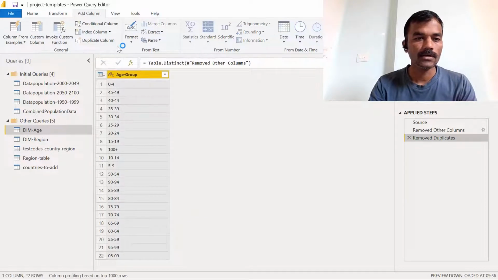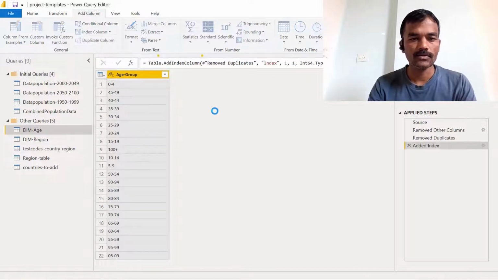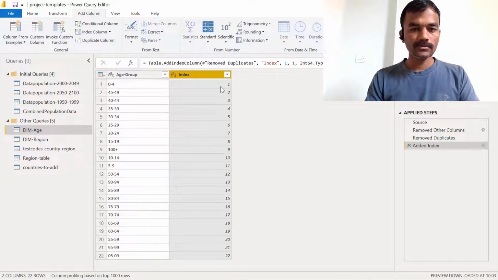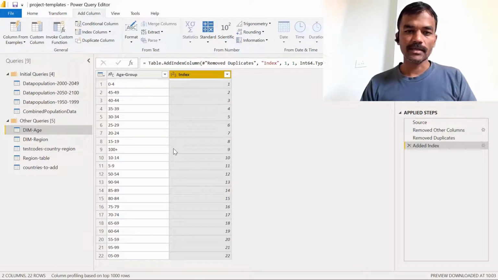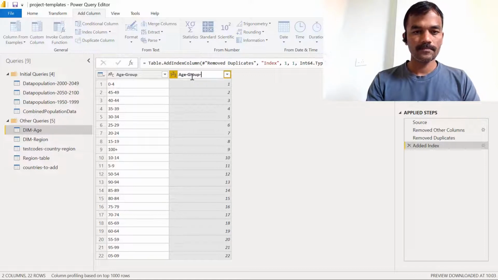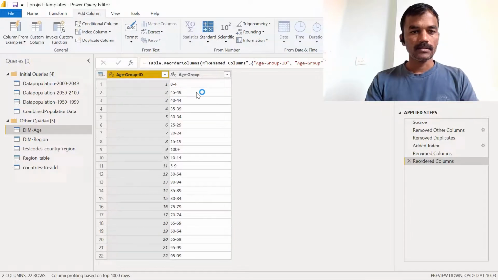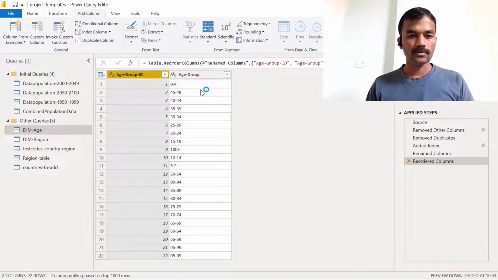Let's remove this. We can add the index column and just click on from 0 or from 1. But basically we don't want to start from 0, we want to start from 1. So let's do that. Click on from 1. We got the index created. You can see it is created from 1 to 22. We can rename this column to age group ID, and we'll move it here. So this is the way it has been created, starting from 1 to 22.